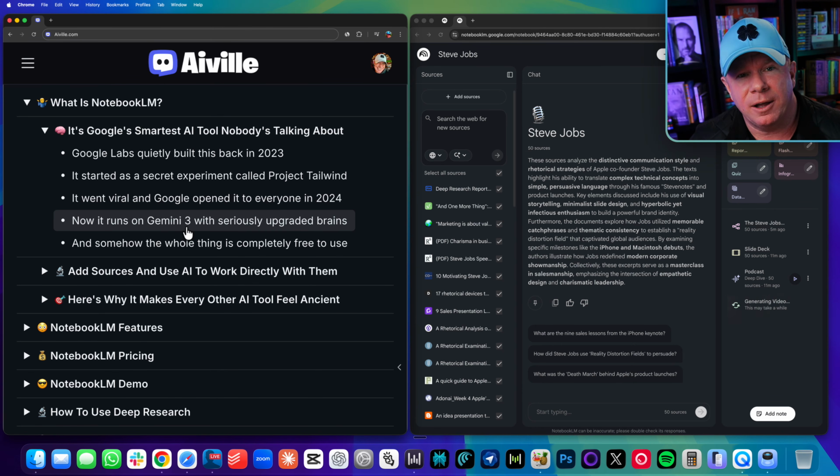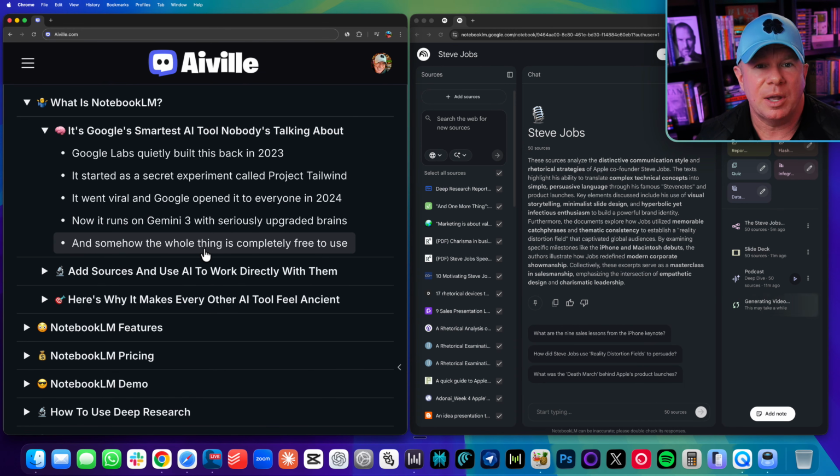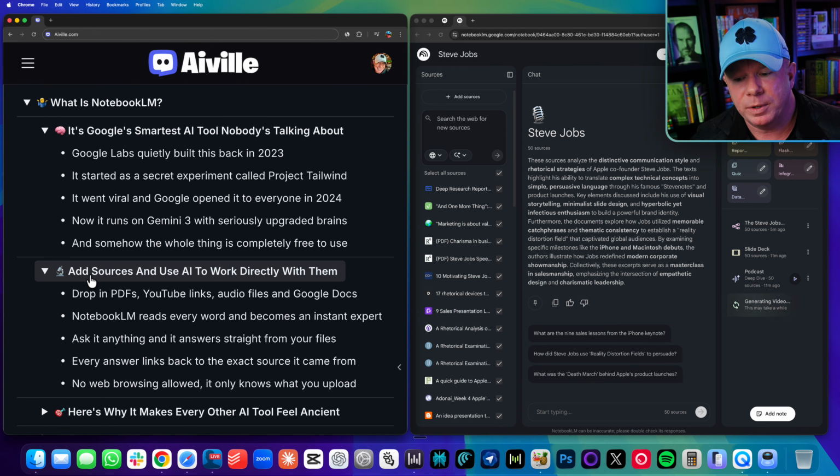But it's now running on Gemini 3 with seriously upgraded brains and technology and features that you're going to see here today. And somehow the whole thing is just completely free to use, which is great because every one of you that are watching this right now can actually get in and start playing around with it. And what's going to be really cool with this, unlike all these other AI tools out there, is you can add sources and use AI to work directly with the sources that you give it or the sources that you tell it to go out and get for you.